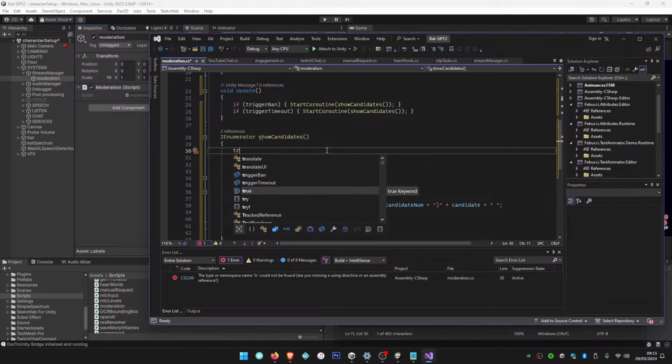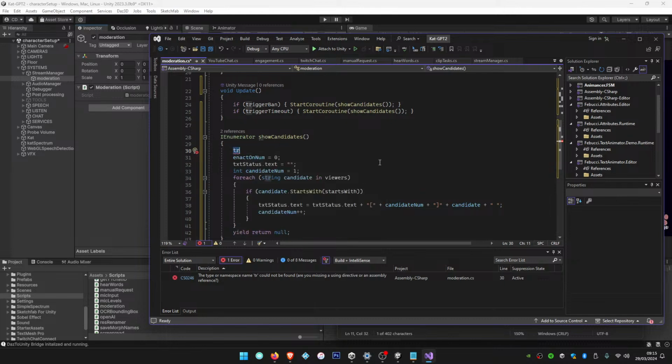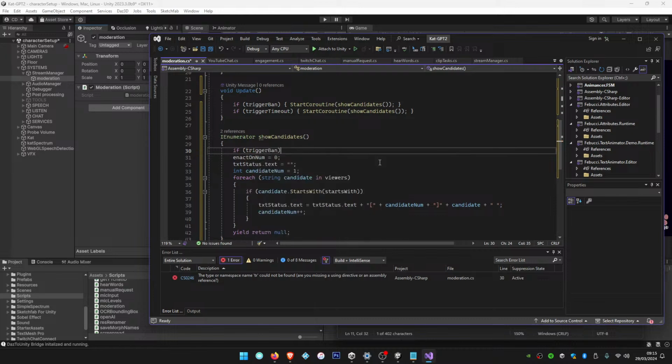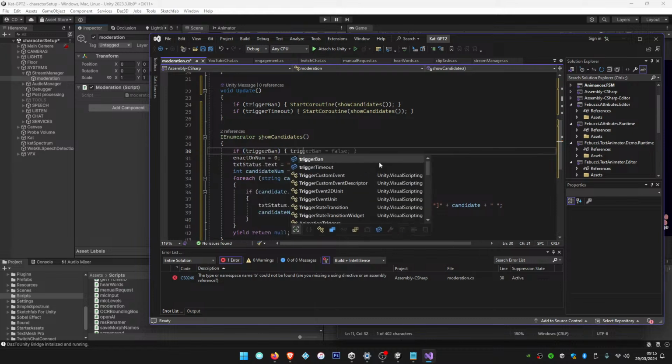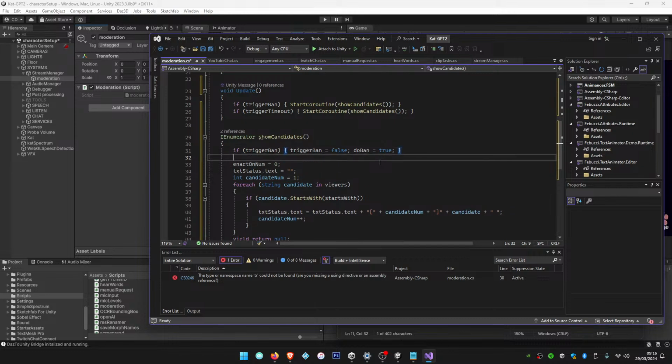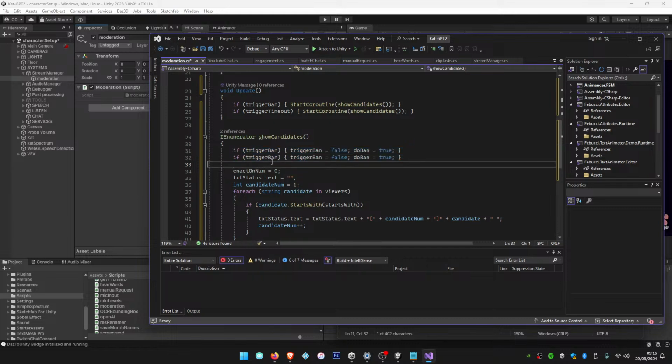However, we could just put two if statements at the top here, right? So we can just say if trigger ban is false, and do ban is true. So we basically switch that bool over to the next one so that we turn the trigger off so we don't run it on every frame.